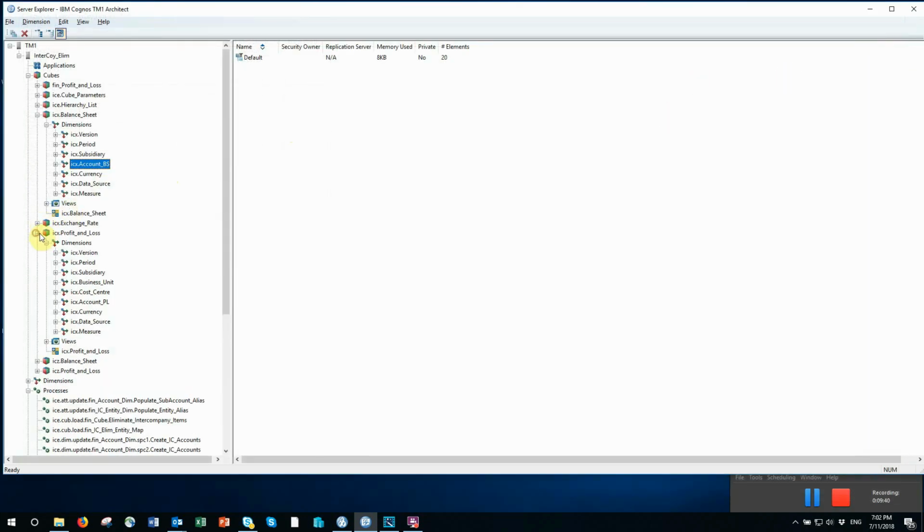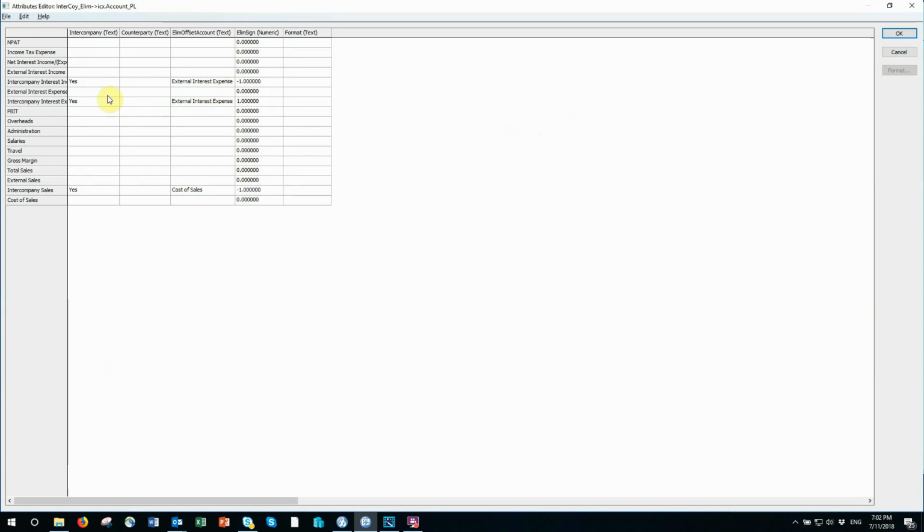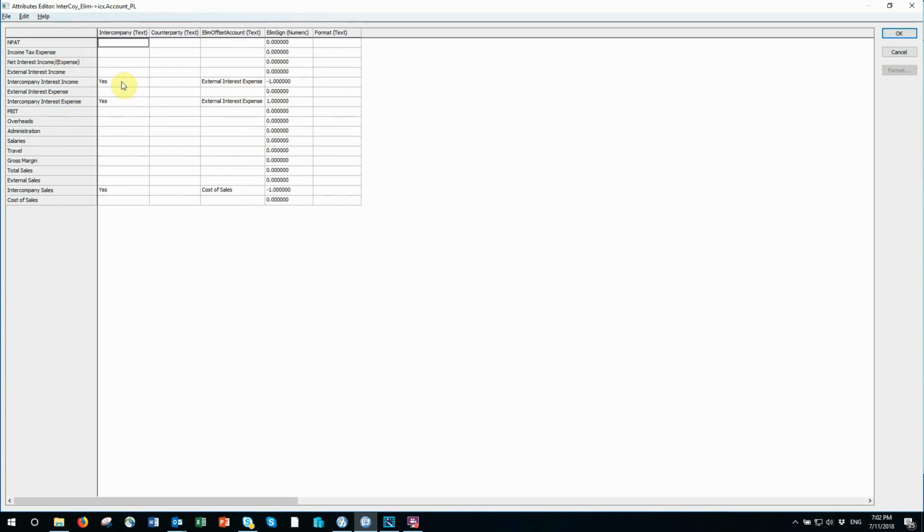Similarly, for the profit and loss, on the account PL dimension, I'm identifying intercompany interest, income and expense as intercompanies, and they're a pair, and any difference goes to external interest expense with a sign reversal on one of them. Intercompany sales, in this case I don't have an intercompany cost of sales. I'm assuming I don't have profit transfers or one entity selling to another making a profit, because that would be a manual adjustment. It's not automatically identifiable. But in this case, yes, I have intercompany sales, and when I reverse it, I eliminate the sales and take it to cost of sales, which is an external account, and I'm reversing the sign.